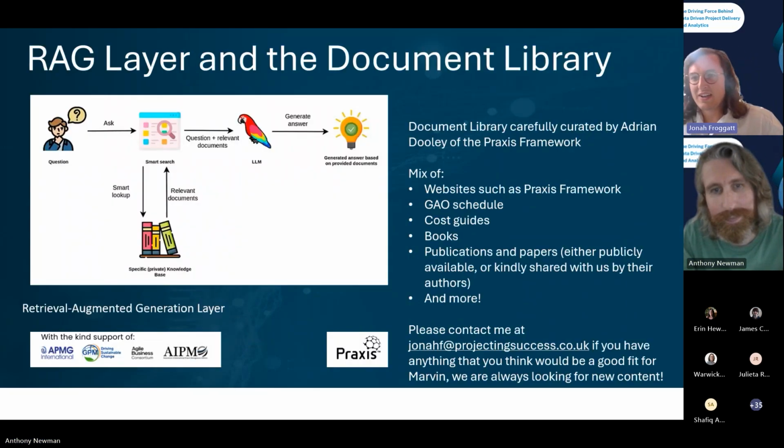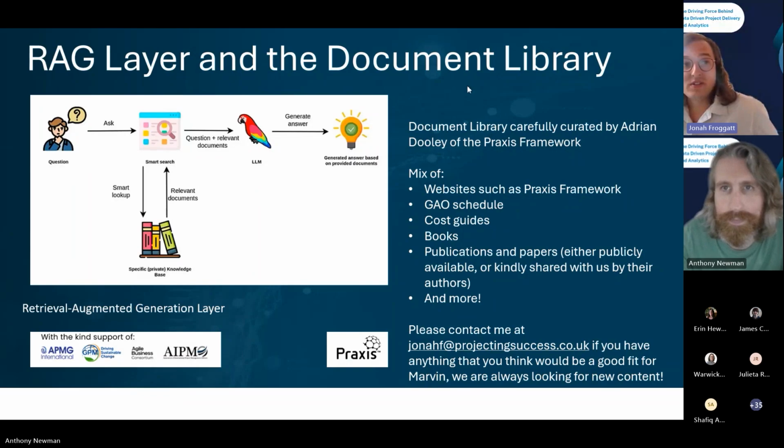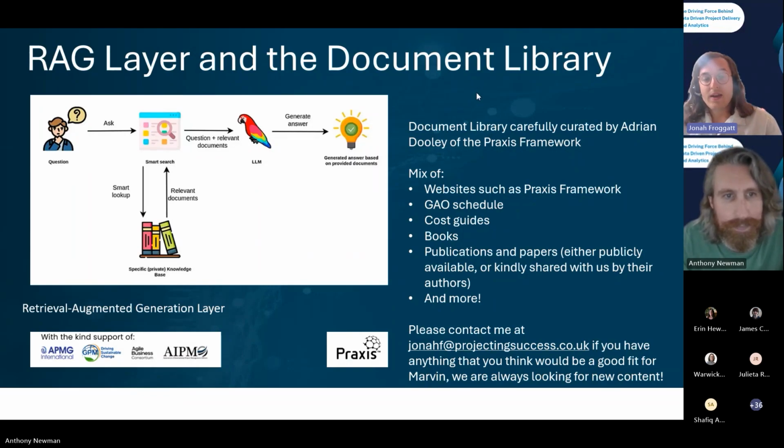So I'll touch on quickly how this works in terms of having our separate documents. We use something called a RAG layer, which is a retrieval augmented generation layer. This is a separate piece that basically stores our documents.